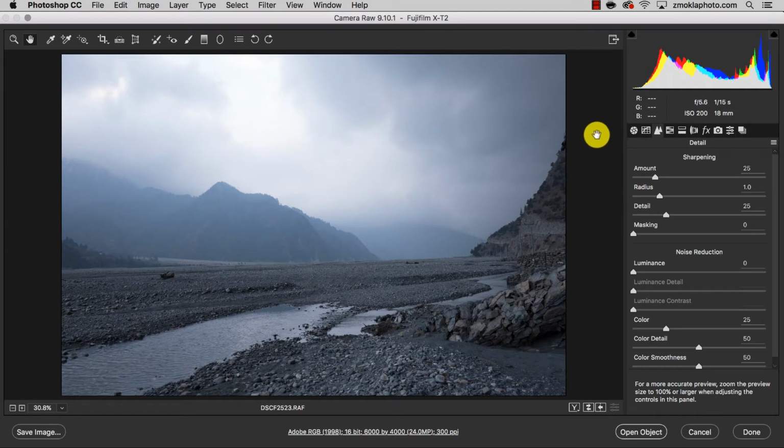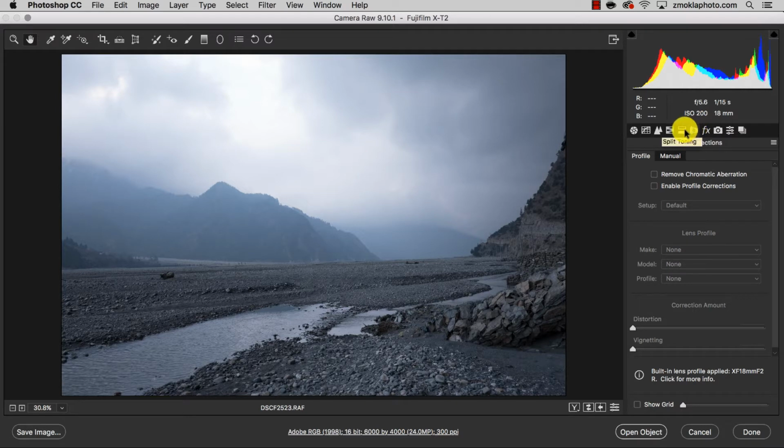Okay, in this video we will be talking about the chromatic aberration correction. So first of all, let's move over towards the lens corrections panel. And as you can see here in the profile tab, we have the possibility of ticking this radio button, remove chromatic aberration. This feature is very important and very handy.